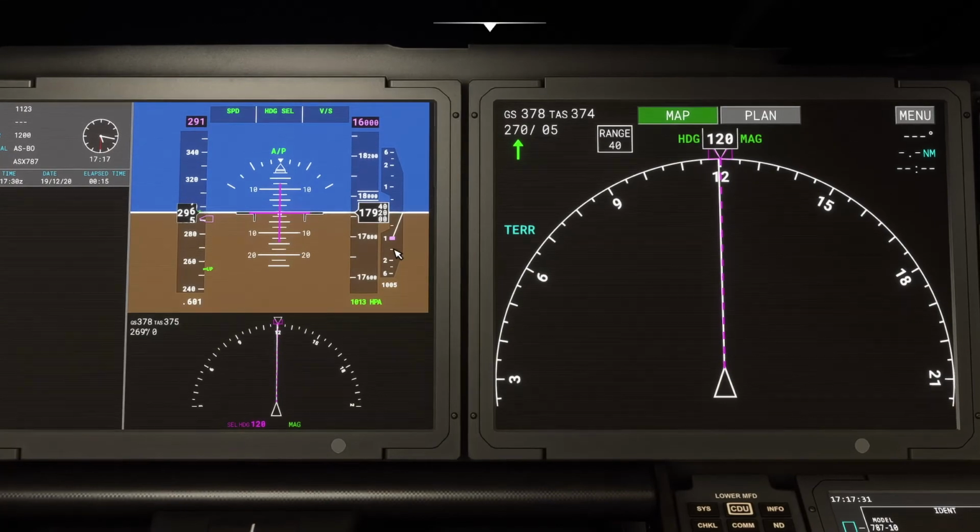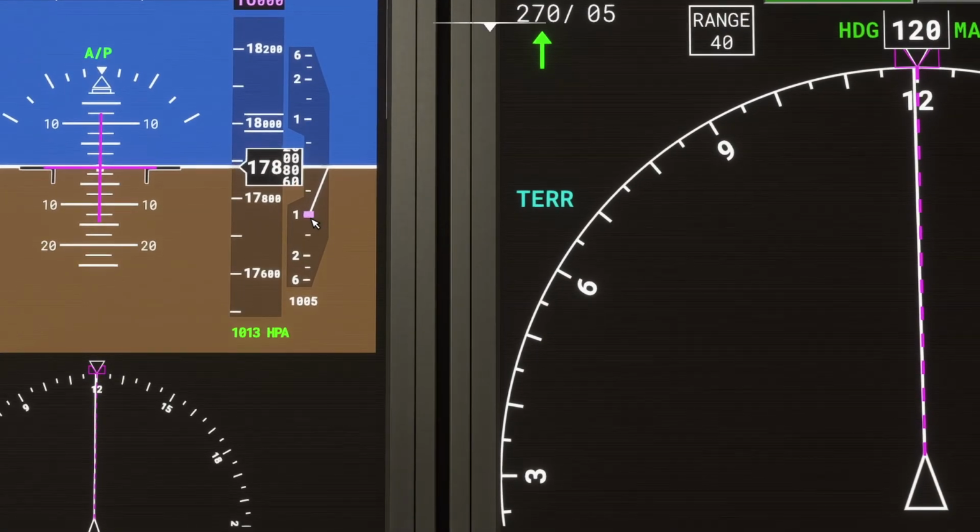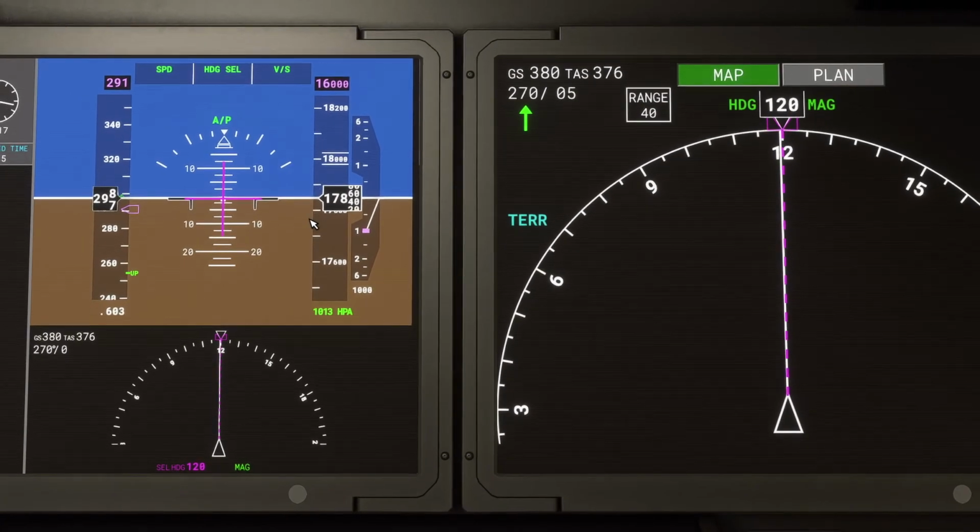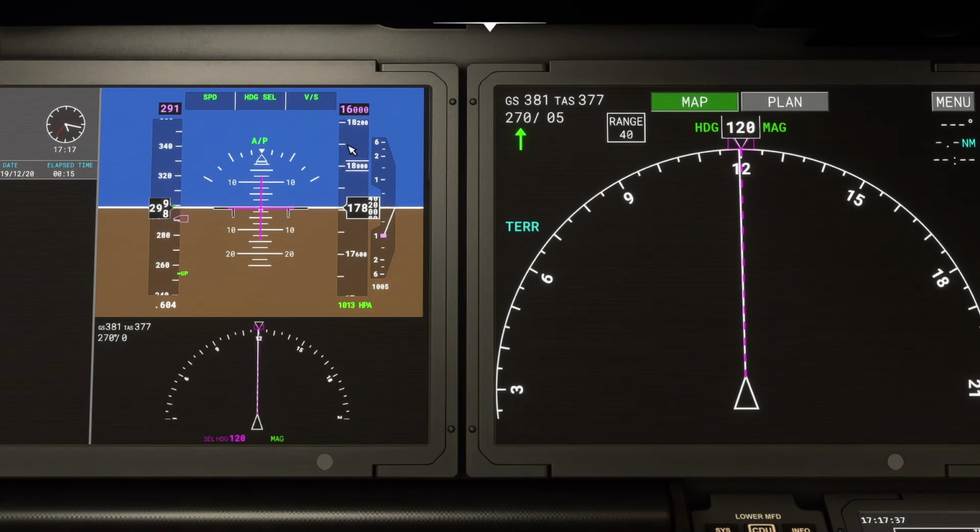I can just draw your attention here to this magenta bug on the -1,000. That tells us what we're commanding. All the magenta stuff on the primary flight display and even on the nav display is what you're commanding. Actual is where the white lines are, and that's a bit of Boeing philosophy right there.